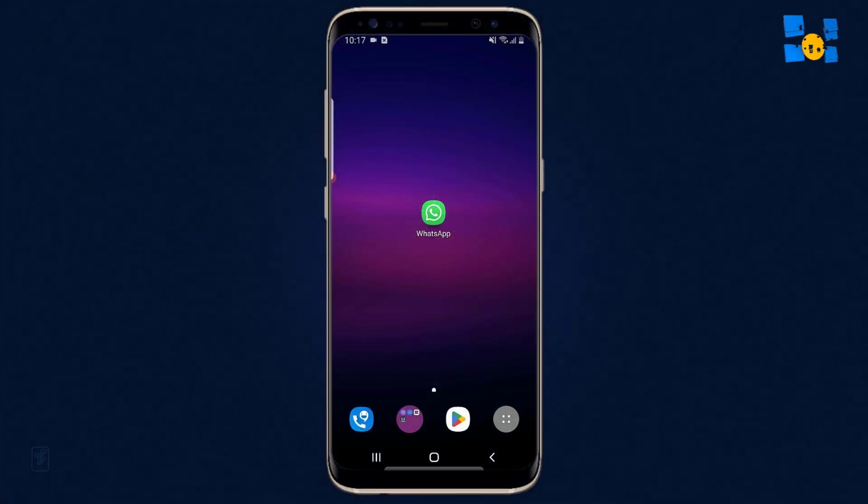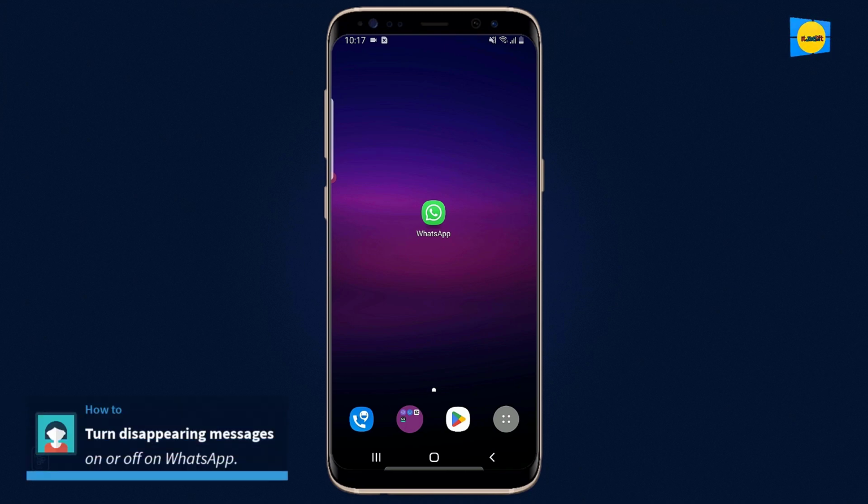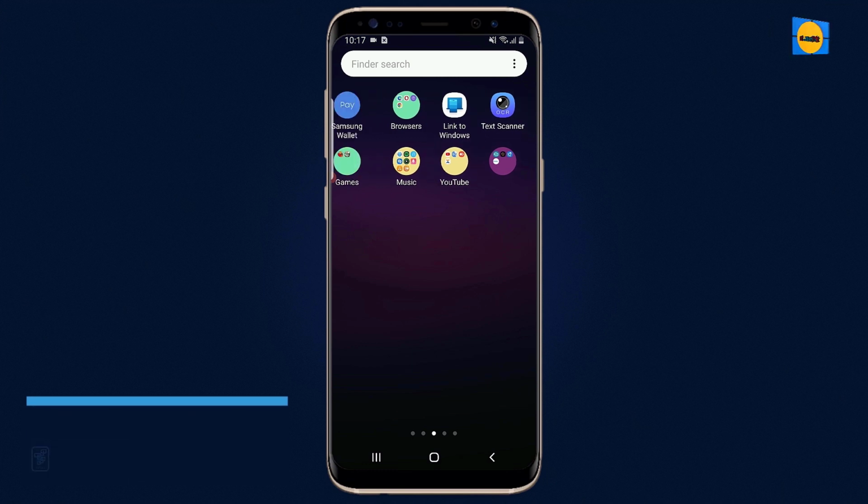Hey my friends! In this video I'm going to show you step by step how to turn disappearing messages on or off on WhatsApp.